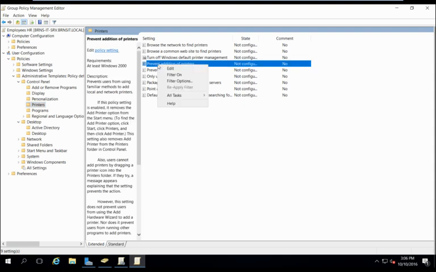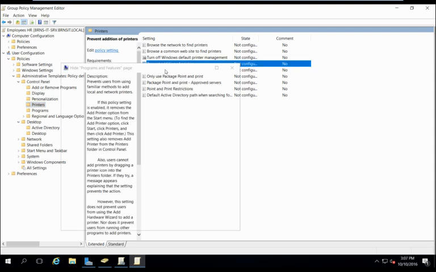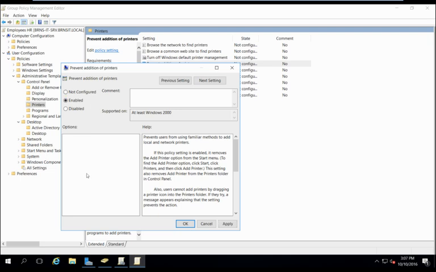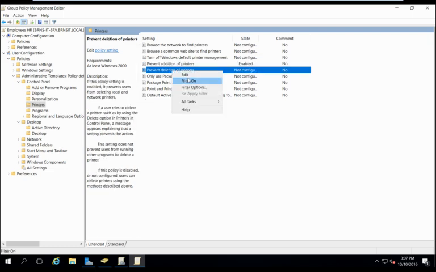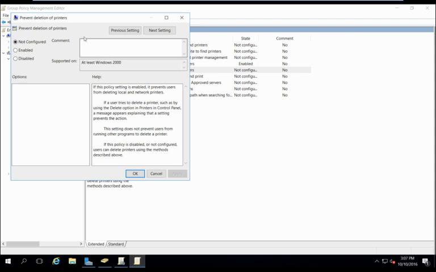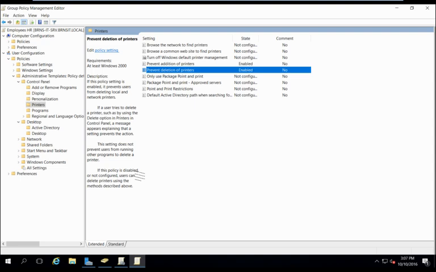You can't go through and add extra printers. Once we set them, you cannot change them unless we go onto the machine and change them. This also says we prevent a deletion of a printer, so you cannot delete a printer. I set this with this group policy, and they can't change the printers at all.